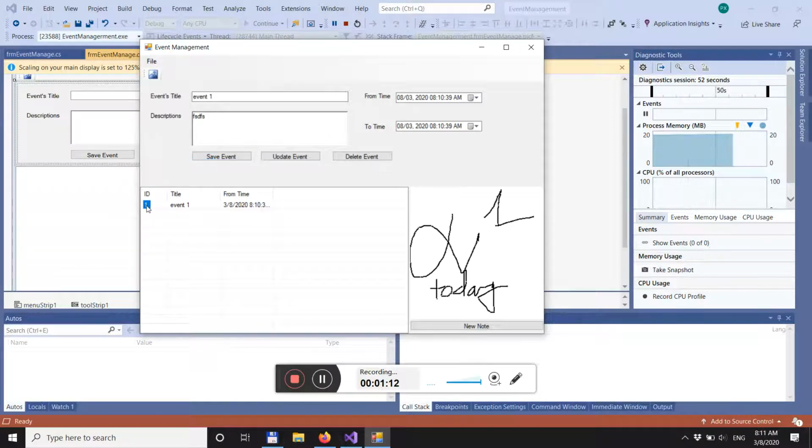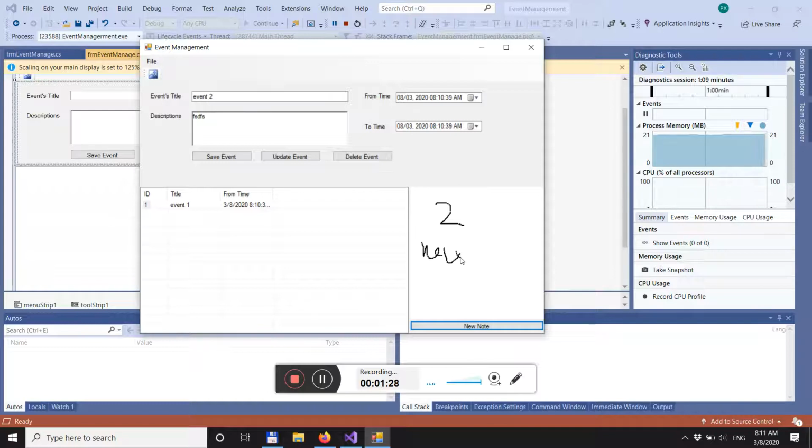Let's load it. As you see, we can load event 2. So event and new node. We click new node for event 2. And it is event 2, new node, and click save event. Okay, event 2 shows not new node but node 1. Okay, that is the problem.